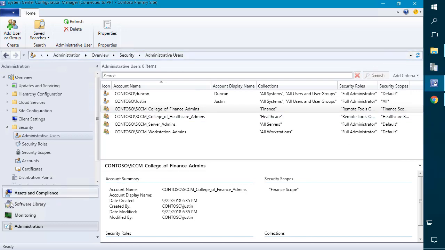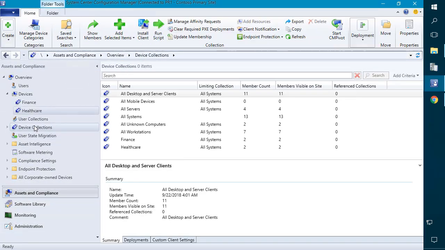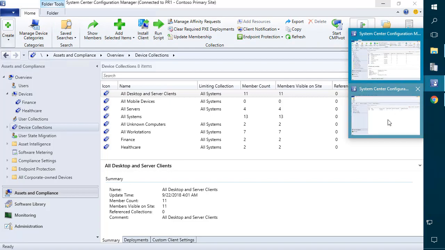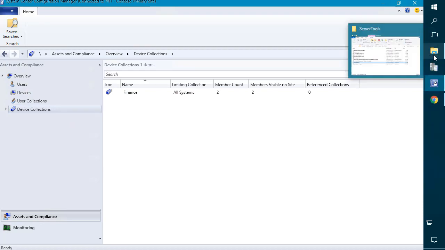So looking back up to my full admin, obviously we could come in here, look at our collections, and we could create a device collection or do all kinds of different things. So this is looking good as far as the way that we've scoped these down. Now, let's say that we wanted to give this user the ability to also manage applications.